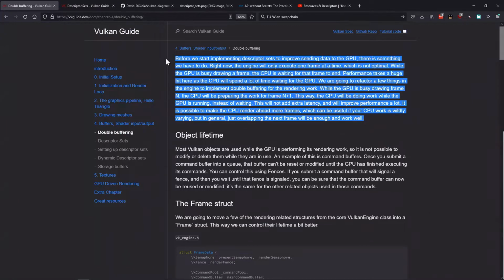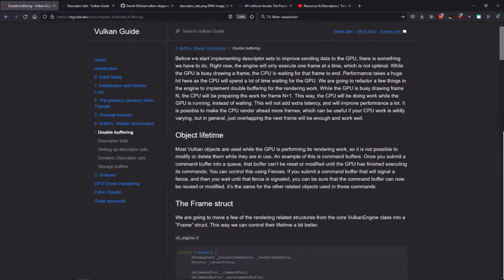Right now we have a frame setup where we do some work on the CPU, we submit the work, we wait on that work to finish, and then we start on the next frame after the first frame is done. This is inefficient because the CPU can be doing stuff while the GPU is doing stuff.